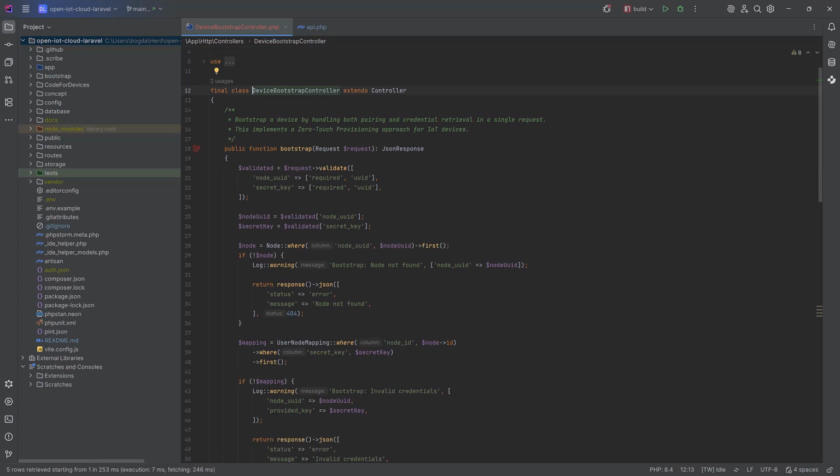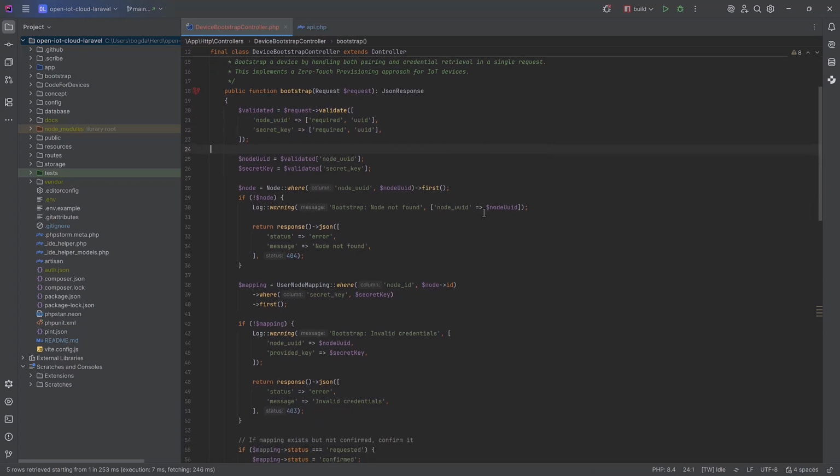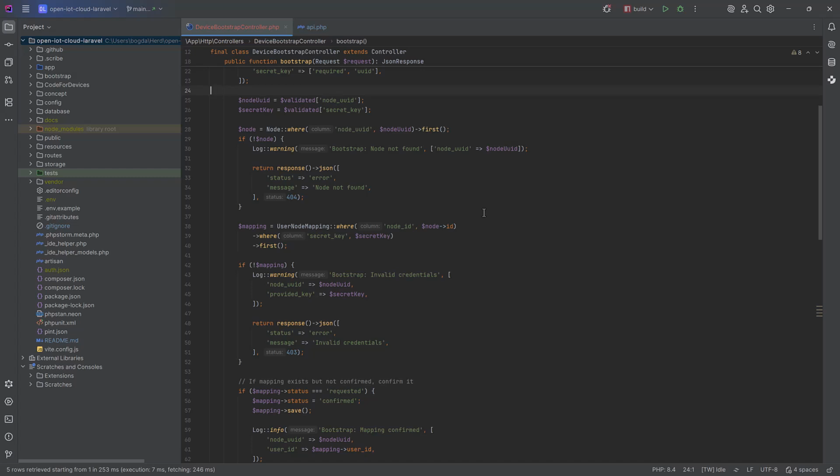The Bootstrap function implements a provisioning mechanism for IoT devices, allowing a device to be automatically initialized without manual intervention. It validates the information sent by the device and, if correct, returns the data needed to connect to the central infrastructure, such as the MQTT broker. The request must contain two required fields: node UUID and secret key. These values are extracted from the request and prepared for validation.